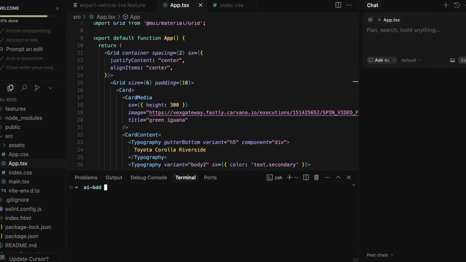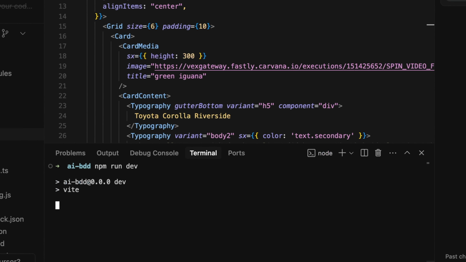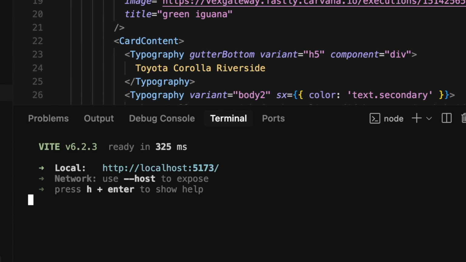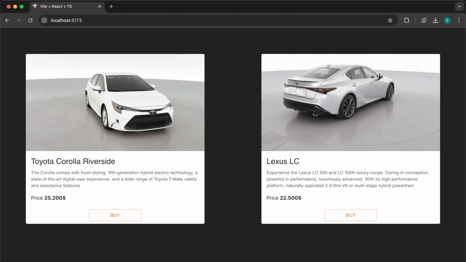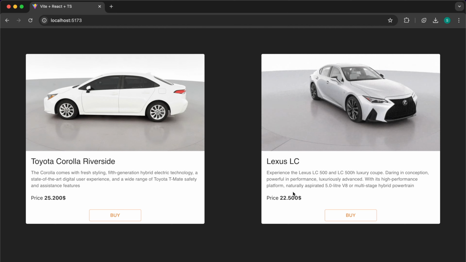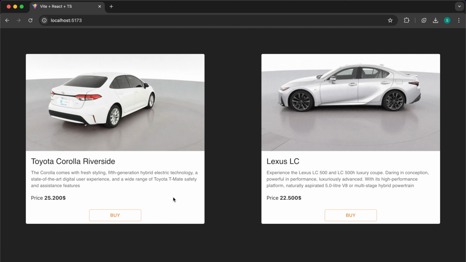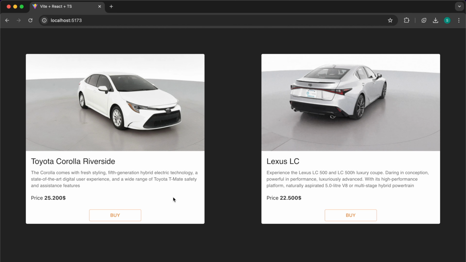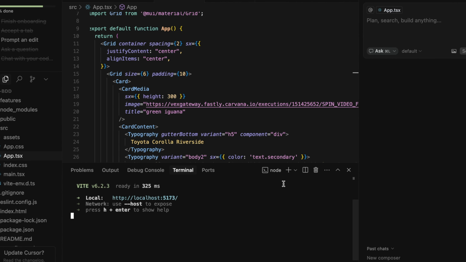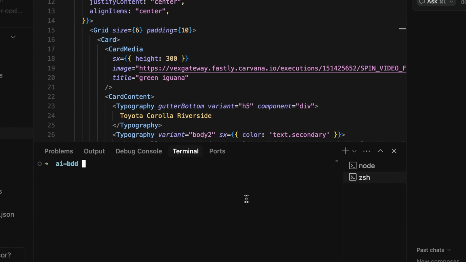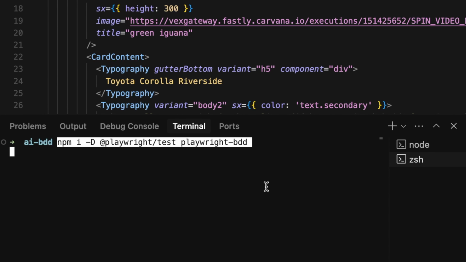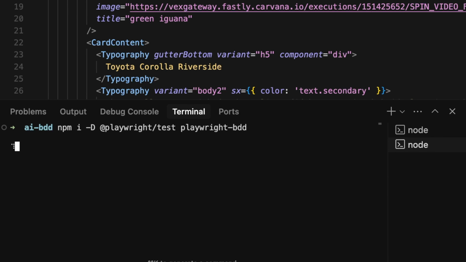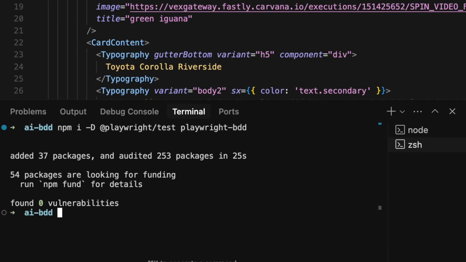Now let's dive into the practical part. Here's the website we'll be working on with two vehicles and their prices. As you can see, the value-added tax price is not displayed yet, and that's exactly what we are going to implement. First, I will install Playwright and Playwright BDD in my project. These tools will allow us to automate our tests and ensure that everything works as expected.